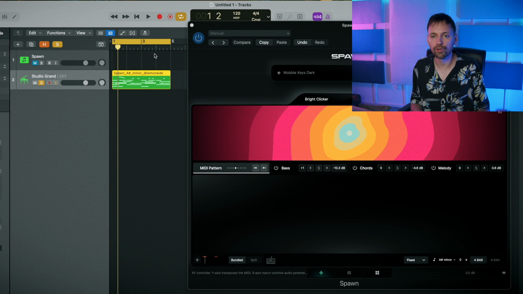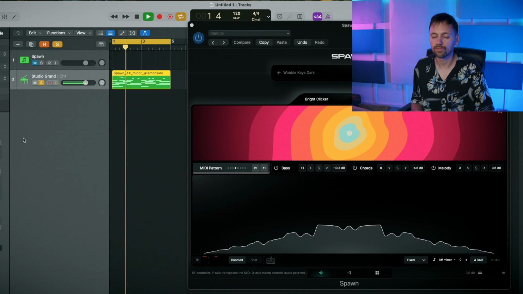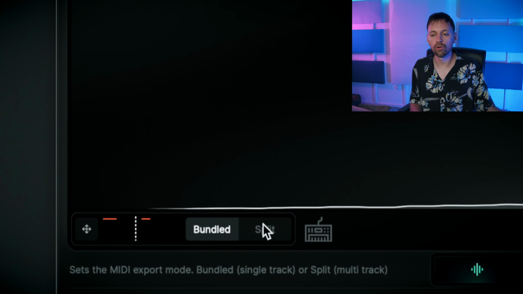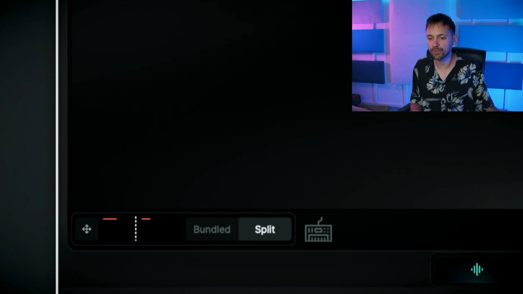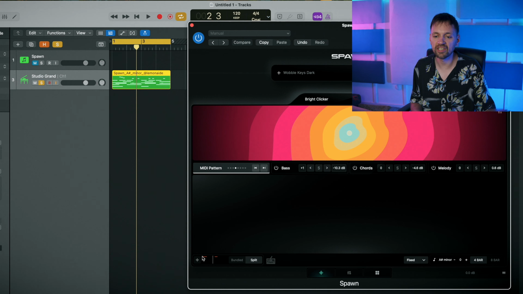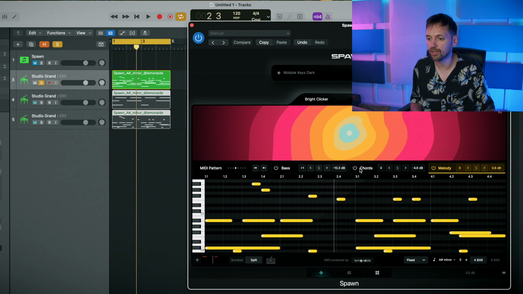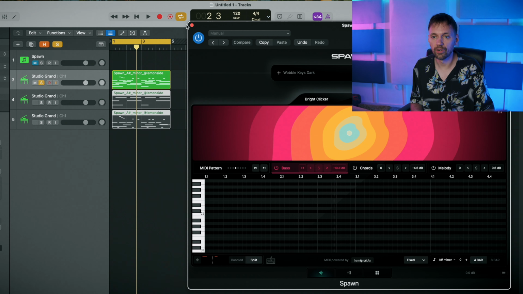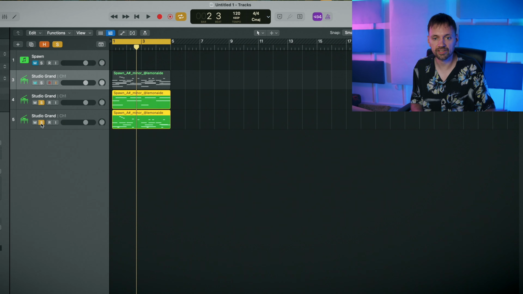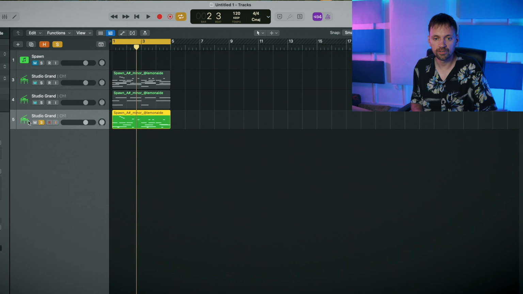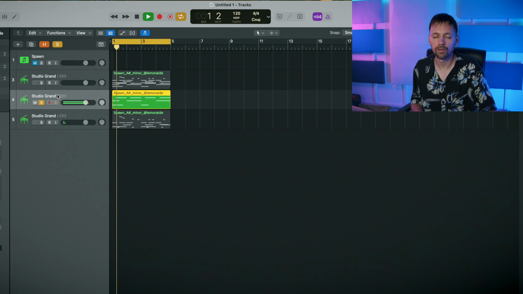And now by default it's a piano sound in Logic Pro. You can also split it, so this way you will have 3 different MIDIs, 2 different ones because on this one I don't have a melody. Oh no, I don't have a bass on this one. Okay, so if you click split, now I have the melody here and the chords here.